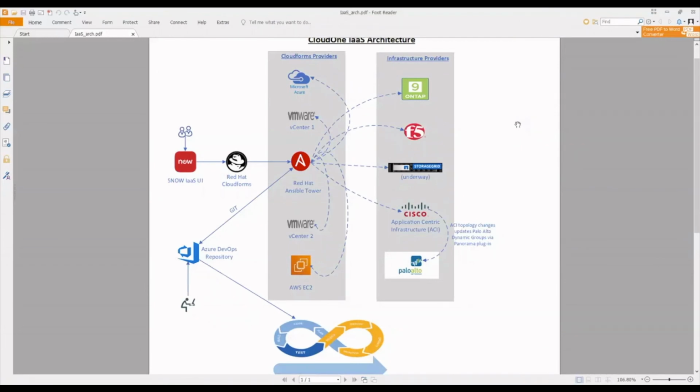Let's move on and take a look at the high-level CloudOne IaaS architecture. What we have here on the left is your end user, typically an application owner or developer, coming into the ServiceNow portal to provision things. Once you click OK and submit, the ServiceNow portal makes an API call behind the scenes to our current CMP platform, which is Red Hat CloudForms.